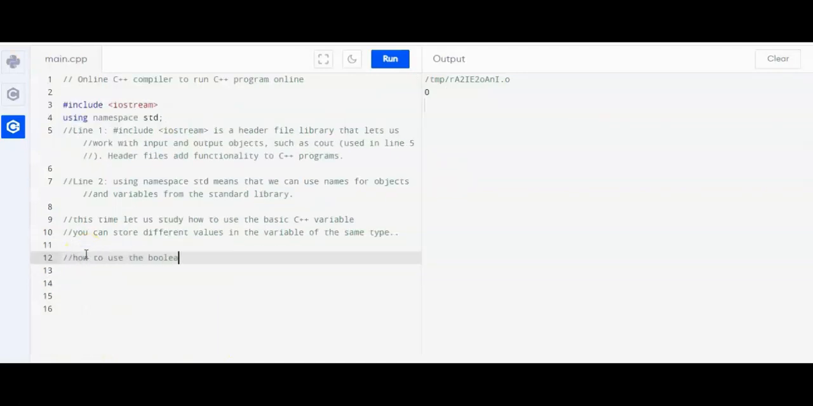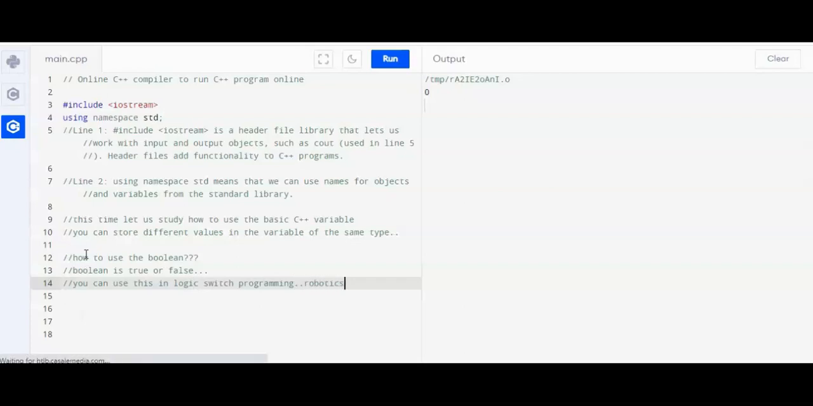Okay, for example, we want to test the Boolean. Boolean is to determine if the statement is true or false. If it is false, well, post at 0. If it is 1, that is true.